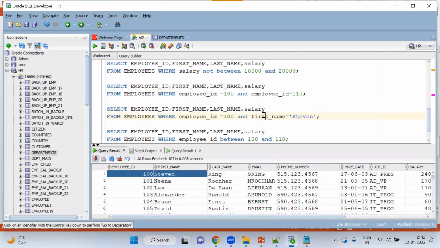Okay, clear? So the AND operator should be used for the same row, right? For the same column it cannot be used. It should satisfy from both sides, it should return true. Employee ID is equal to 100, first name is equal to Steven.